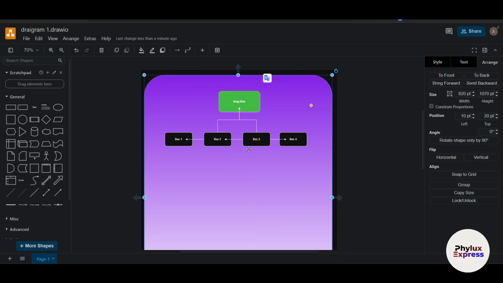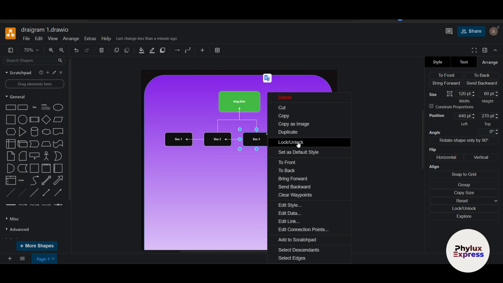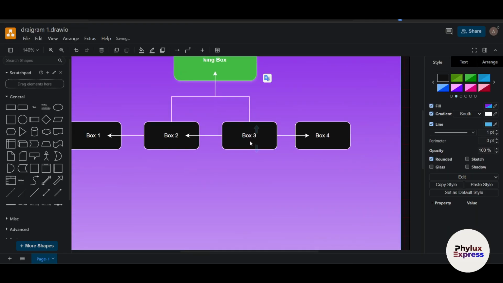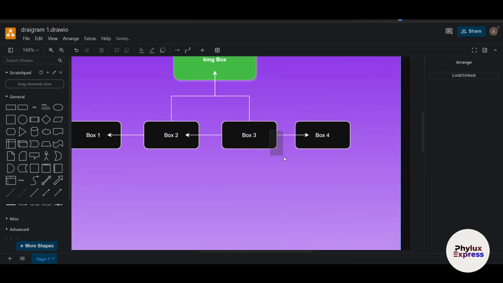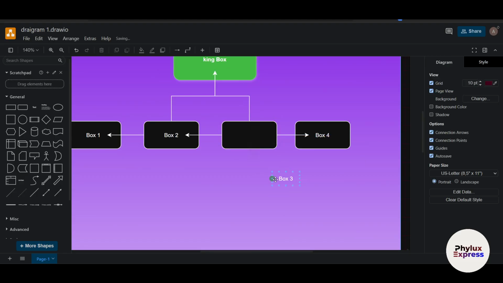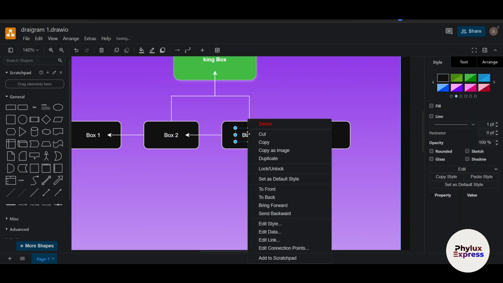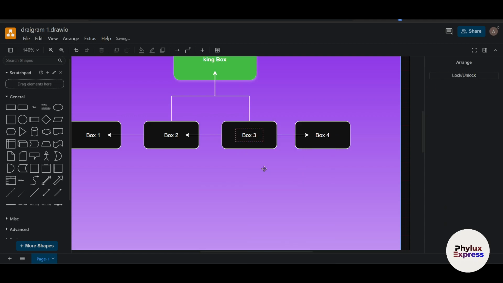For example, if I just go and select the box here, right click on it, click on lock. So once I lock, you will see there's a red color mark, right? It means that I cannot move it. So I can move the text, but I cannot move this. I can also lock the text. Just go and click on it, right click on it, click on lock. Now this is how you can lock it, so it will prevent accidental edits while working on intricate diagrams.